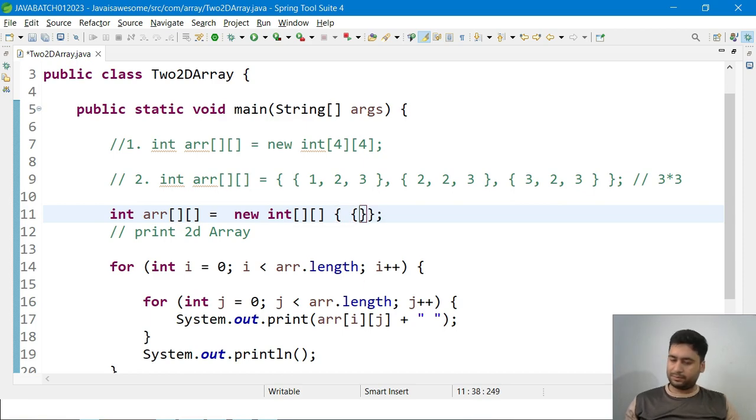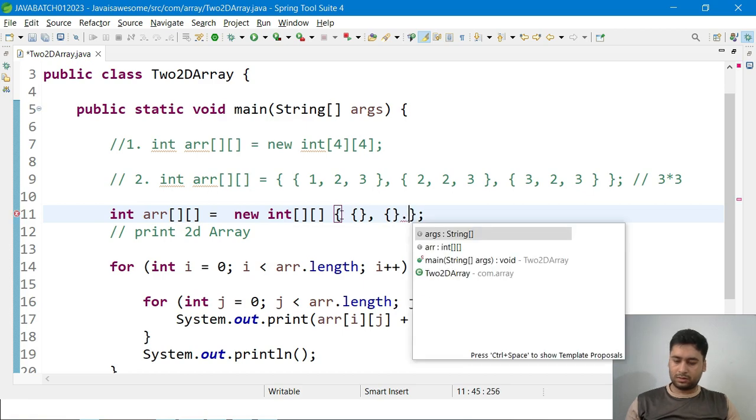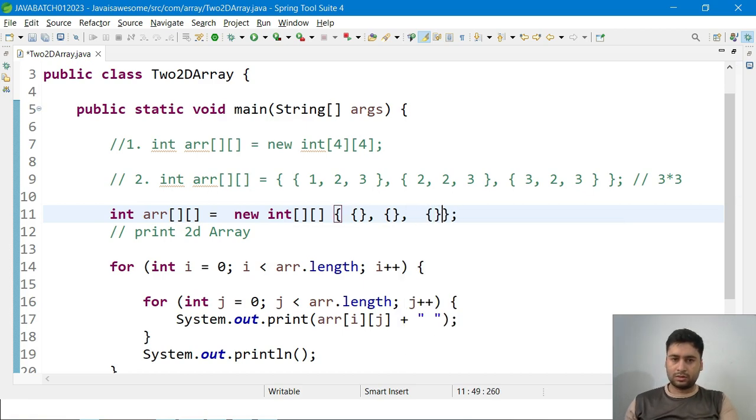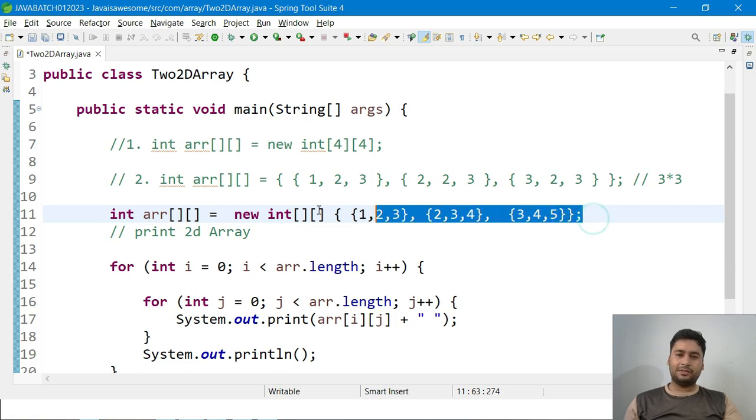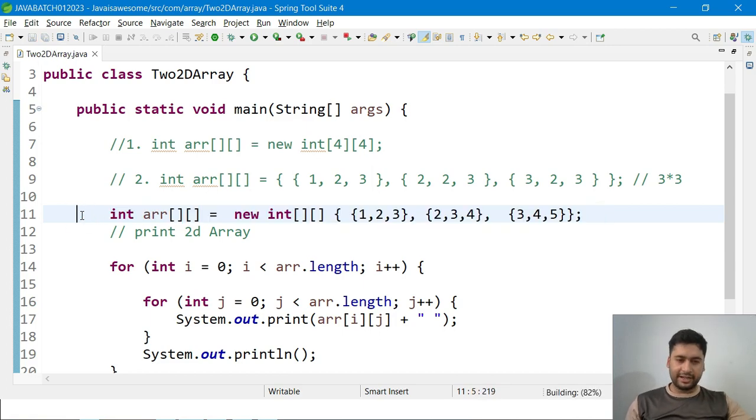So for example, I have to specify row 1 comma row 2 comma row 3. Here I can give 1 comma 2 comma 3. Here I can give 2 comma 3 comma 4. Here I can give 3 comma 4 comma 5. So this is one way I have specified, and I know the values.